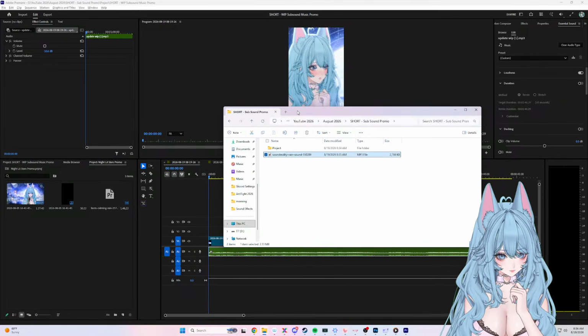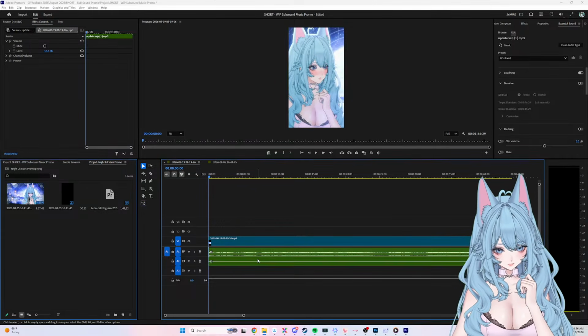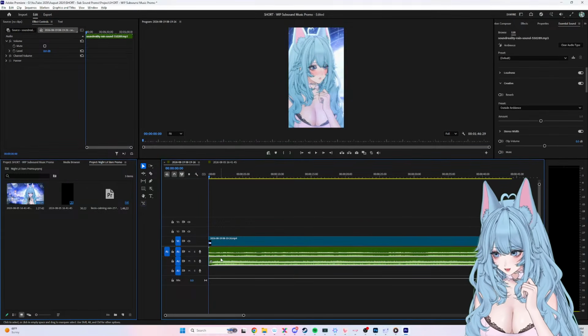Okay, and then we're just going to drop it in there. I'm not being as organized as I could be, but it's okay. We'll just drop the rain effect onto the second audio line.